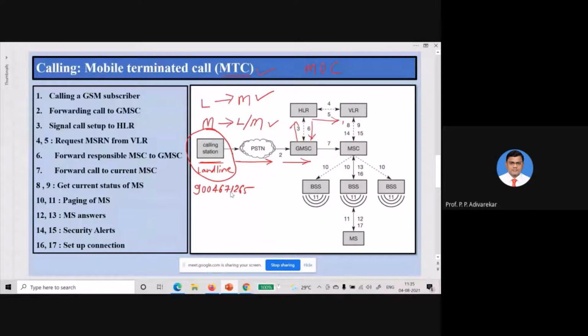Remember, these are two databases, HLR and VLR. They don't process the data, they just exchange the information. Once the GMSC acquires this information in the sixth step, the GMSC realizes the current location of the called user.